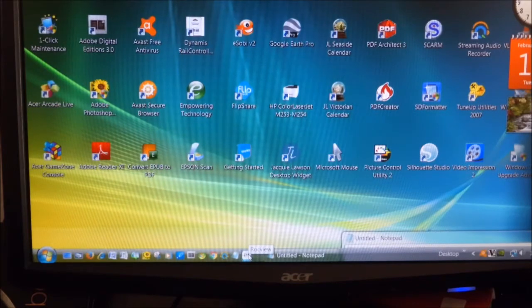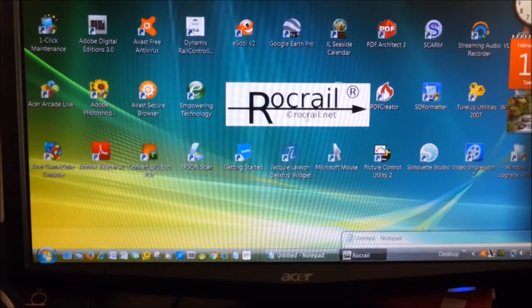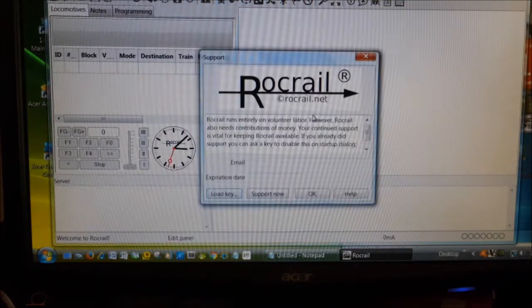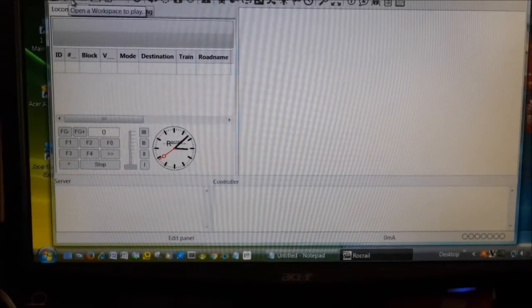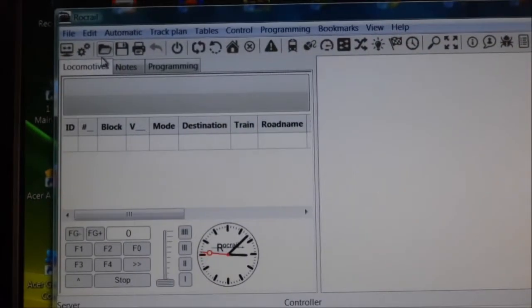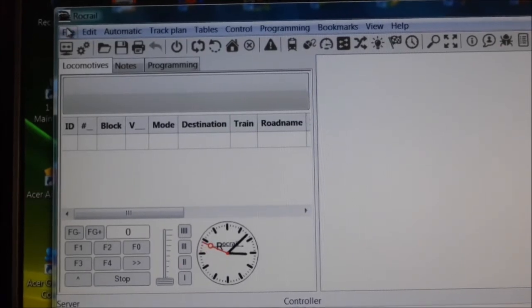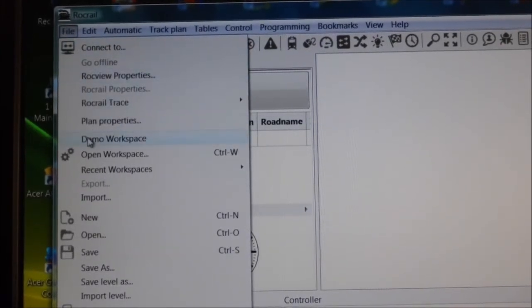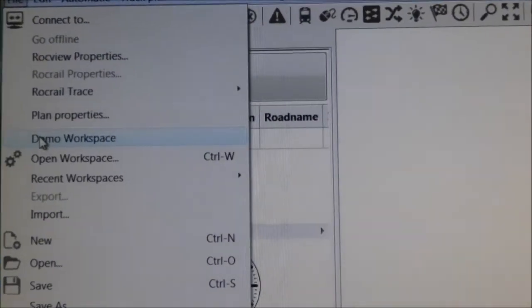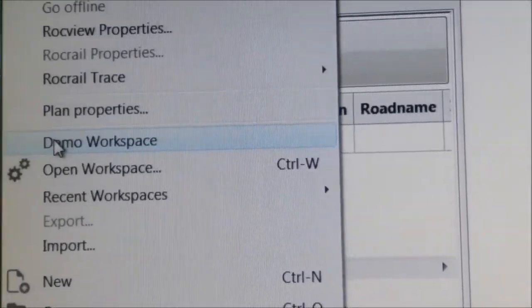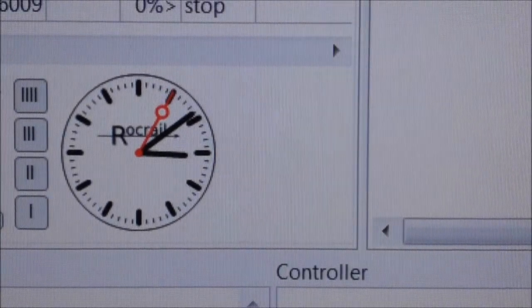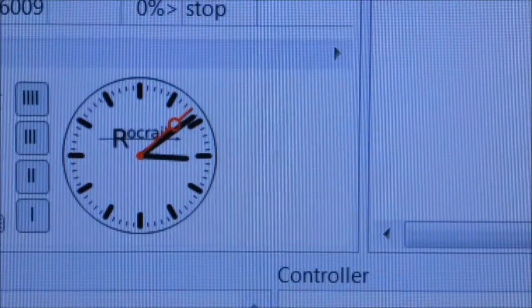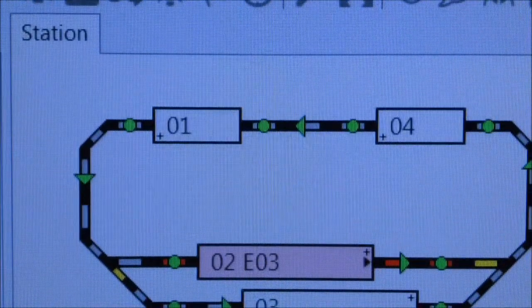Right, you've installed RocRail, so now we start it. This appears up on the screen, says RocRail. Now you need to go up to where it says file, and then go down to where it says demo workspace. This plan appears on the screen.